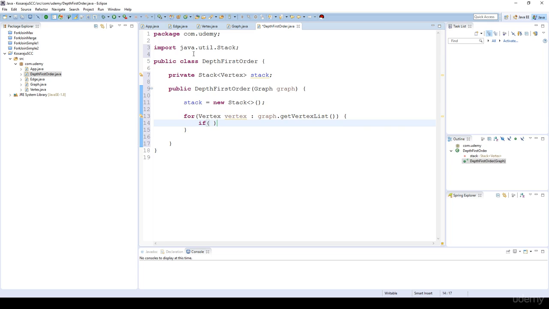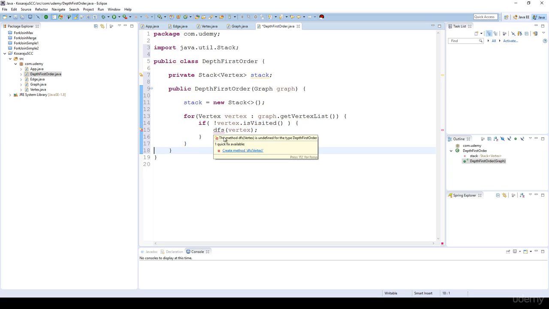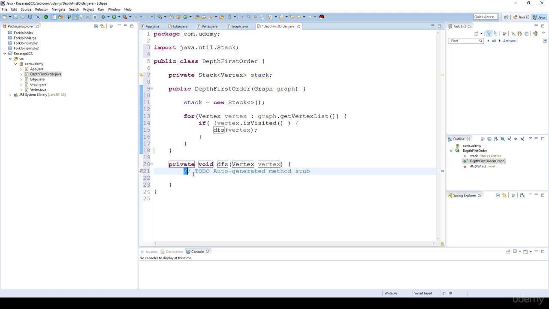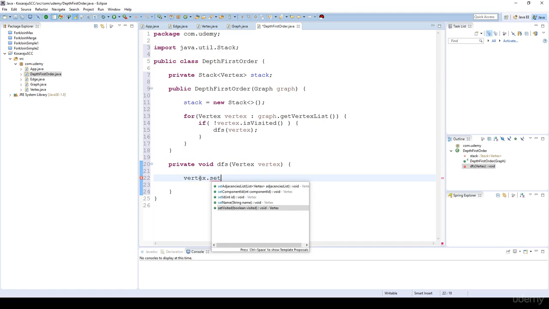I would like to check that if that given vertex is not visited, then I would like to DFS on that given vertex. And of course we have to implement this depth first search. It is the same depth first search we have been discussing in one of the previous lectures. So we just set the vertex to be visited, set visited to be true.